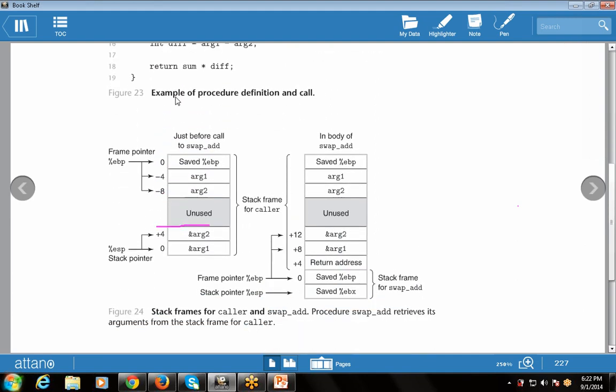Next, how the same arguments are stored in the stack can be represented by this figure. First of all, argument 1 and argument 2 are the unsaved data. This is the saved EBP, just before the call to swap_add. This is the frame pointer, and this is another stack frame in the body of swap_add, with argument 1, argument 2, the unsaved data at the same address, and the return address. This is how we can store values using the stack pointer and the stack values.